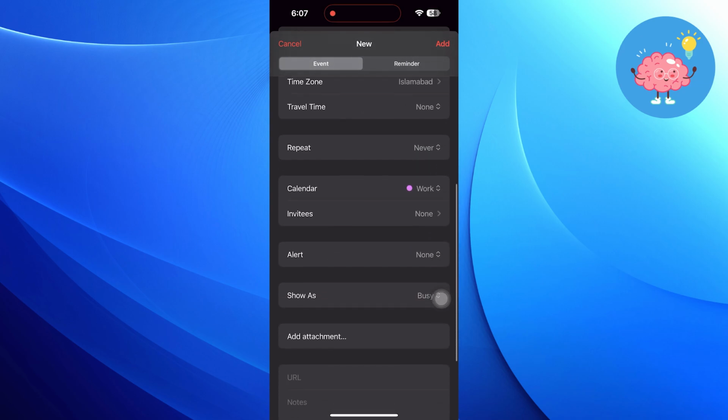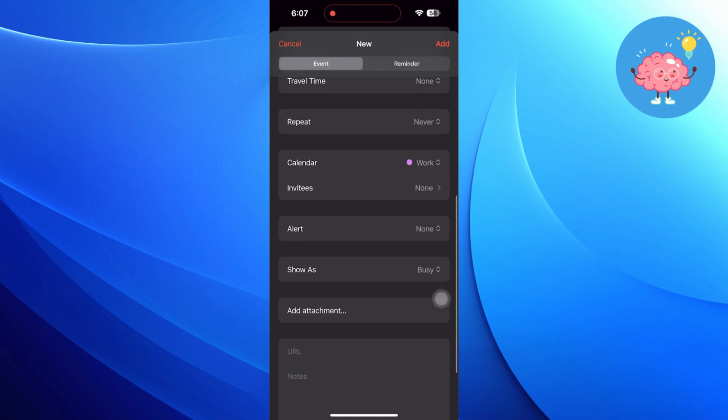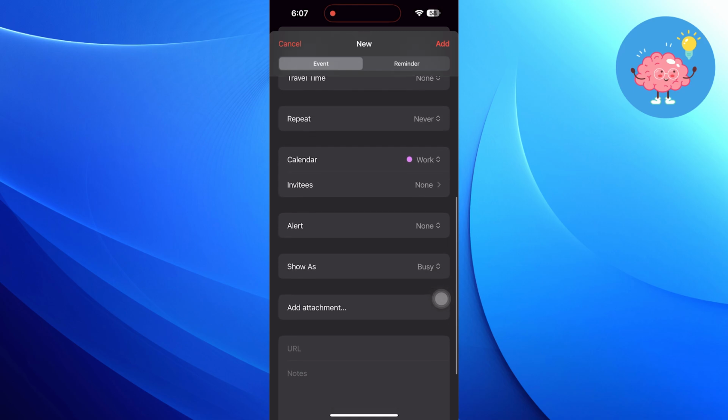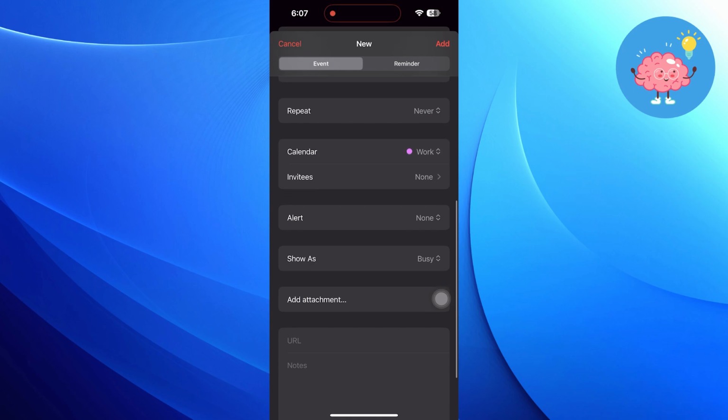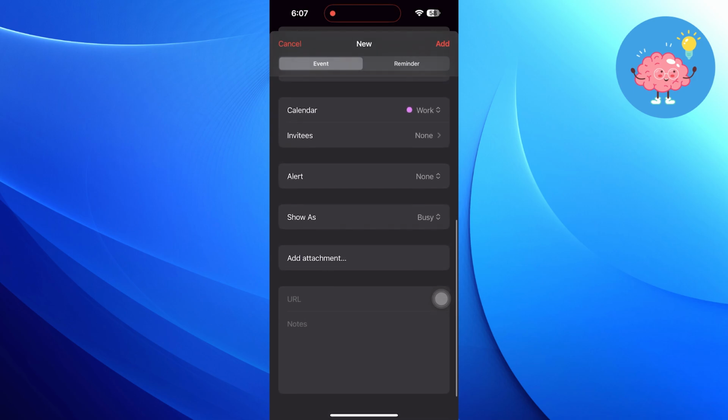Below that, you will see additional options like travel time and repeat. Travel time helps you estimate how long it will take to reach the event location, while the repeat option allows you to set recurring events, for example, weekly meetings. Further down, you will find options like calendar invites and alerts. If you're inviting others, you can send invitations directly from here and set reminders for when you want to be notified before the event starts. Then tap on Show As and choose whether you want to mark yourself as free or busy during the event.